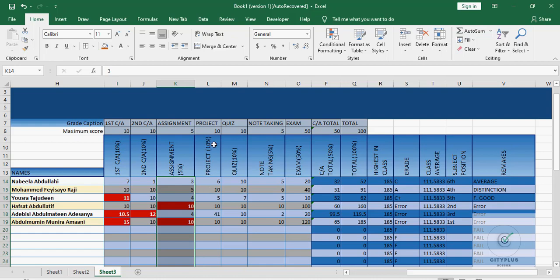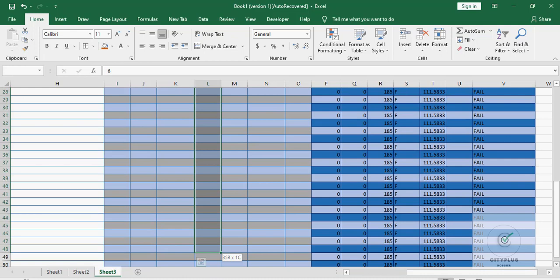Now we do it like that for the next one. That's how we're going to do it for each of them.